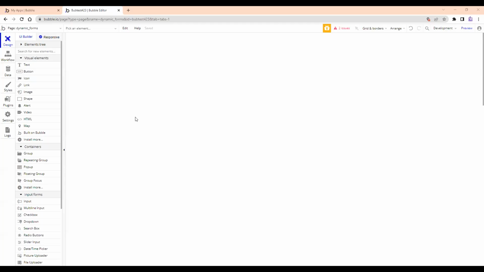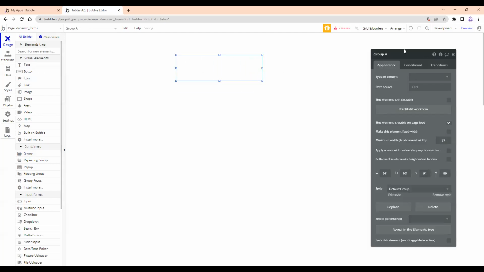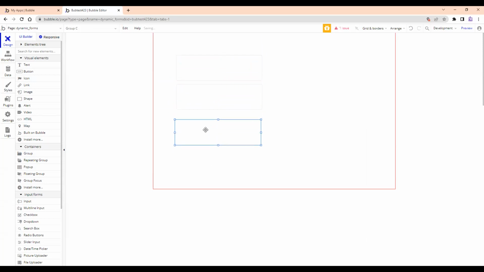My name is Shane, and in this video, we are going to take a quick look at how to make dynamic forms inside of Bubble. So I'm going to start out with a few different groups I'm going to make here. I'm actually just going to give these borders, and then we'll copy these groups. I'm going to make five of them real quick.